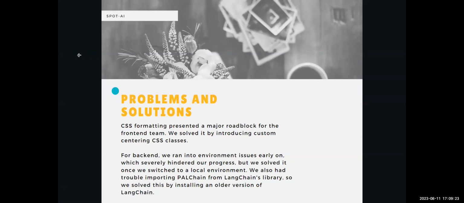Andy, you want to take this slide? Yeah. So we faced several problems during the creation of our project. On the front end, the biggest and most notable problem was all the CSS formatting errors. And so to solve this, we had to create many custom CSS classes. For the back end, they ran into an environment issue early on, which severely hindered their process, but they solved this by changing to their local environment. They also had trouble importing the necessary components from the LangChain library. So they solved this by installing an older version of LangChain.